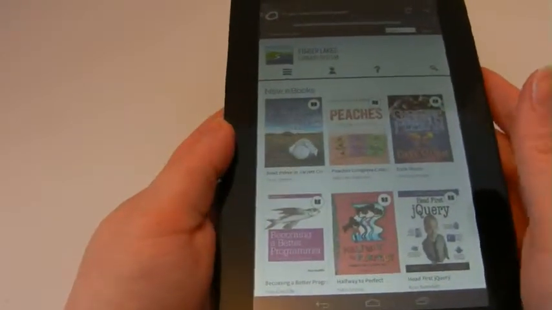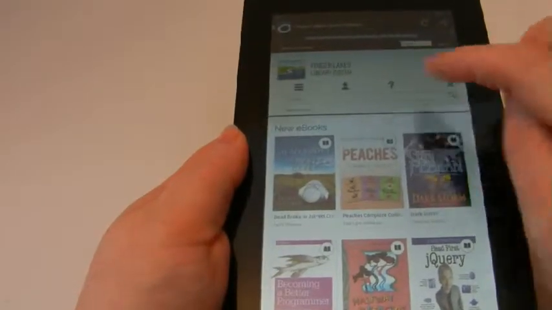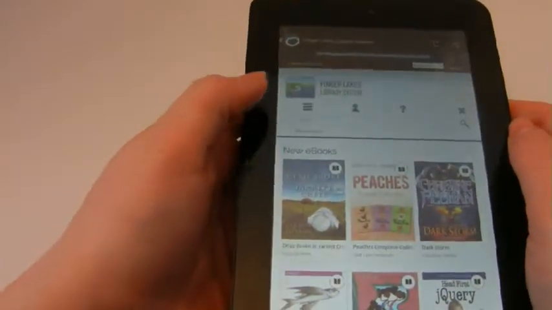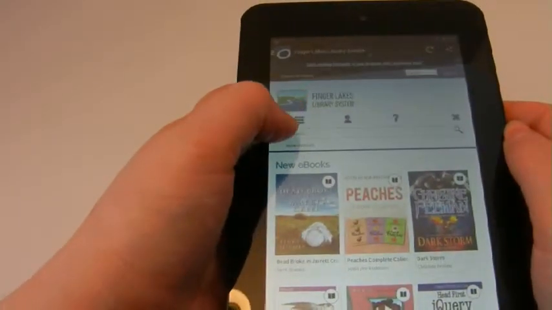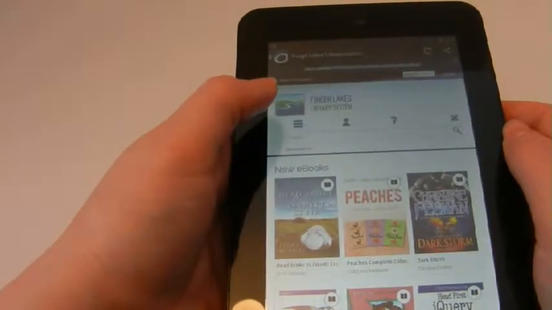If I knew what I wanted, I could just hit the little search button and do a search for a title or an author. If I don't know what I want, I can hit this little button that looks like a list, and that's going to bring up a menu.